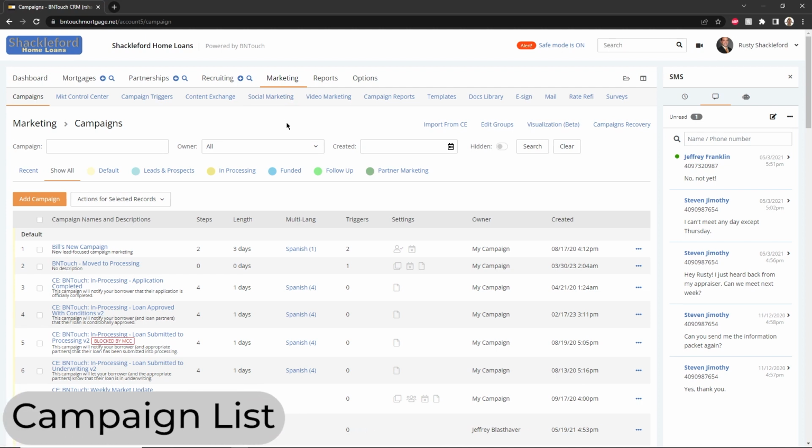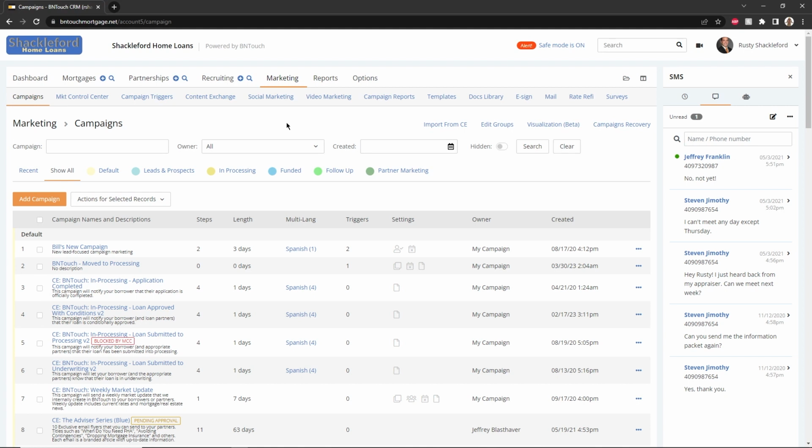To access your list of available campaigns, simply click the Marketing tab from anywhere in BNTouch. Depending on your account, some campaigns may already be listed here for you by your administrator. If you have the permission to do so, new campaigns can be created using the Add Campaign button.